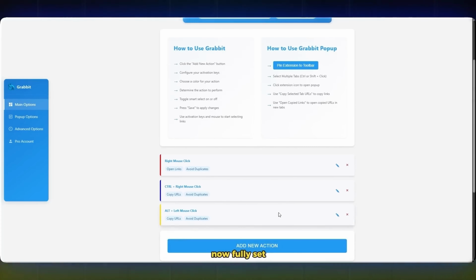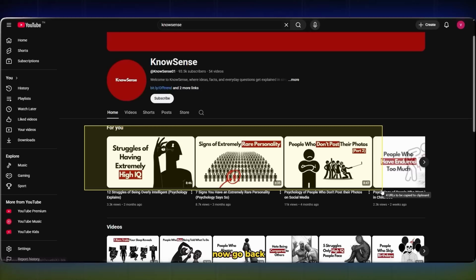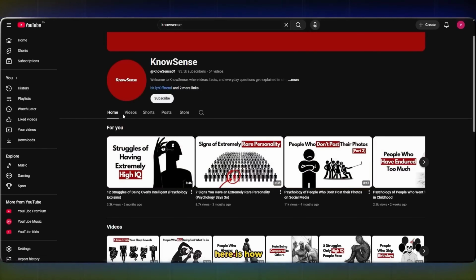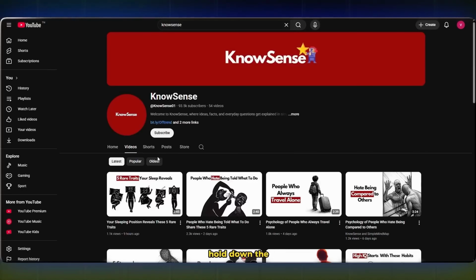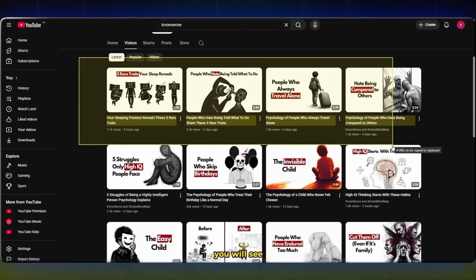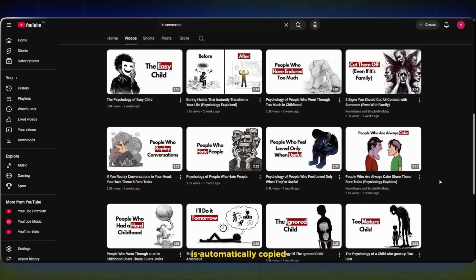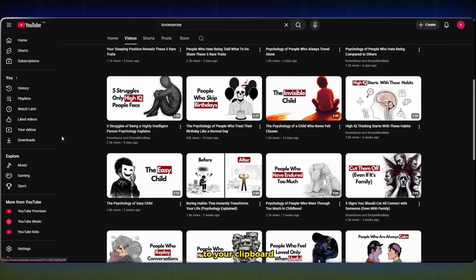Your Grab It extension is now fully set up, one-time setup, and you will use this every single time you do this process. Now go back to the YouTube channel you chose. Here's how to use what we just set up. Hold down the Alt key on your keyboard and left-click on the page, and then slowly scroll down. As you scroll, you will see a selection box appear, and every video link inside that box is automatically copied to your clipboard.